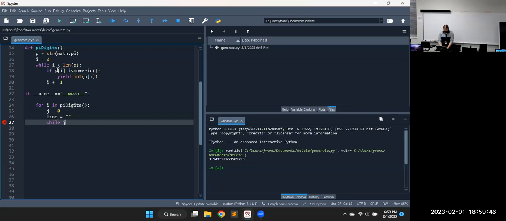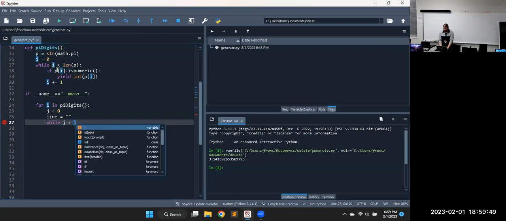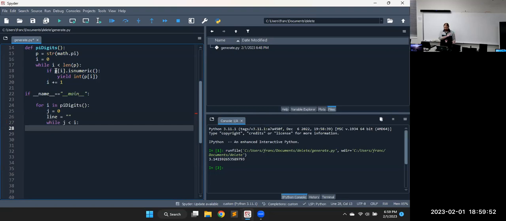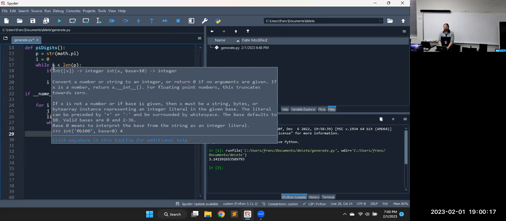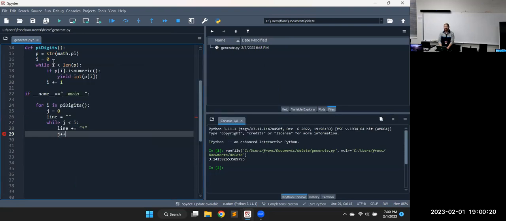So while j is less than i, is that the right way? Yep. We'll start at 0 and go up to whatever digit we're in. So the first digit's a 3. So we'll go 0, 1, 2. Second digit's a 1, so we'll go 0. And just walk up to that, and each time through line, we'll do the concatenation reassignment with an asterisk. And then increment j. Then we can print that out.